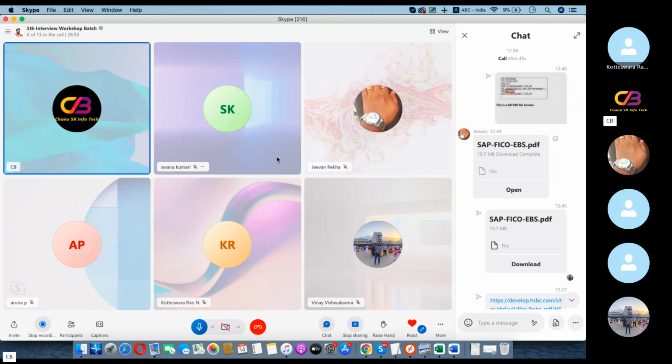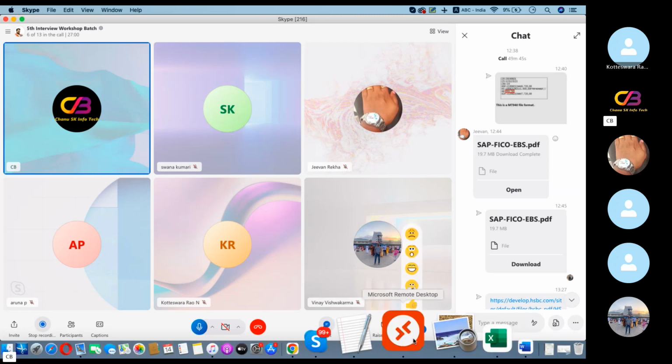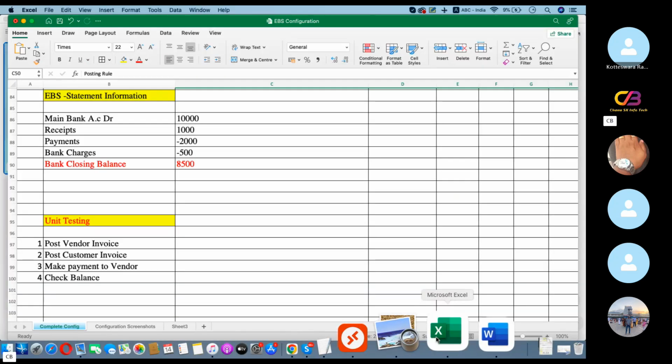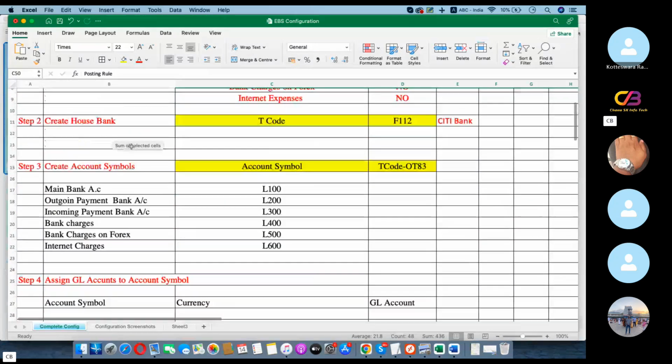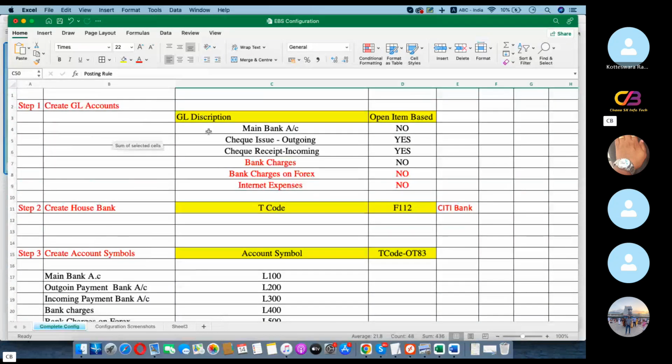The first and foremost thing is, for EBS, what kind of configurations are required. First, we need the GL accounts in real time. So you need to connect with the master data team and ask them to please create these GL accounts. Once the GL accounts have been created, then ask the bank master data team to create the Citibank for the EBS. So they will create it and they will give you the bank key and account number.